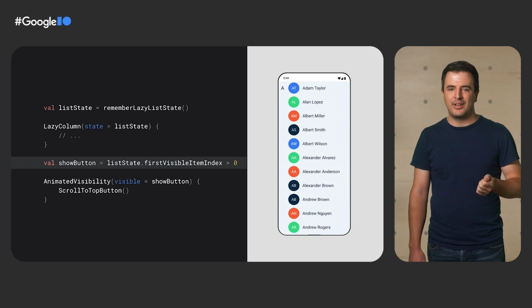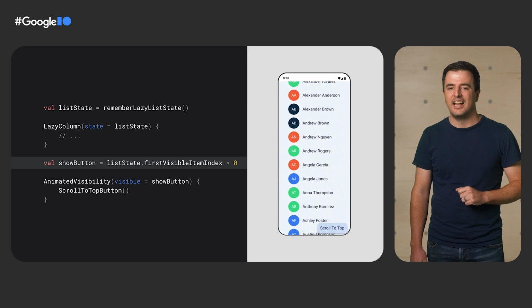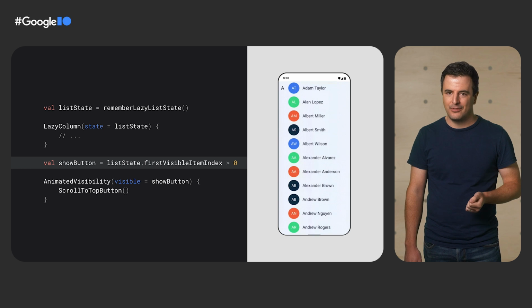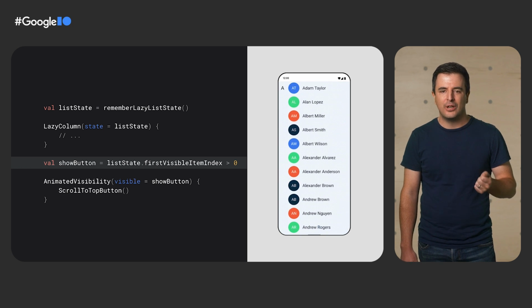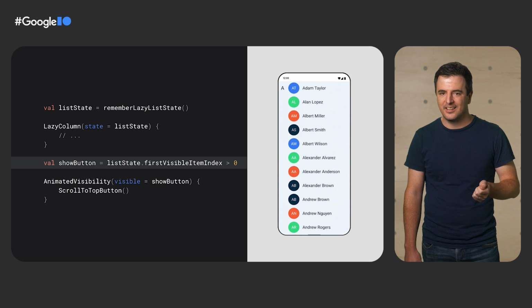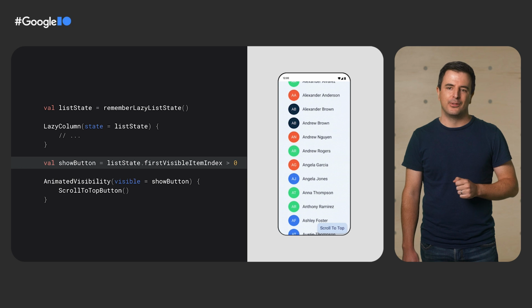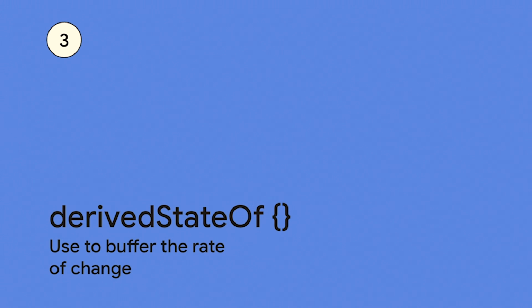Because LazyList updates the list state variable on every frame of every scroll, and we are reading the list state, we are introducing a large amount of recomposition we don't need. For the showButton variable, we only care about when the first visible index changes from or to 0. There is another Compose function, like remember, that can help us here. Do you know what it is? derivedStateOf. Compose provides the derivedStateOf function for situations just like this.